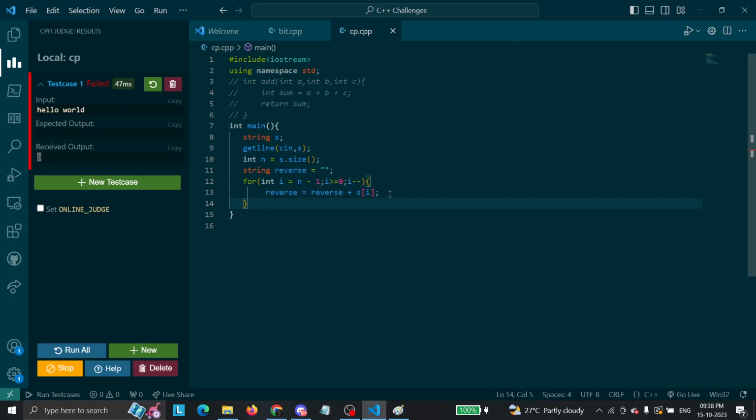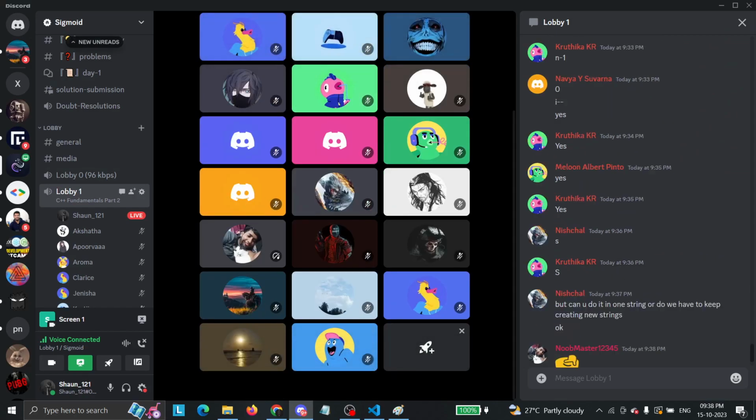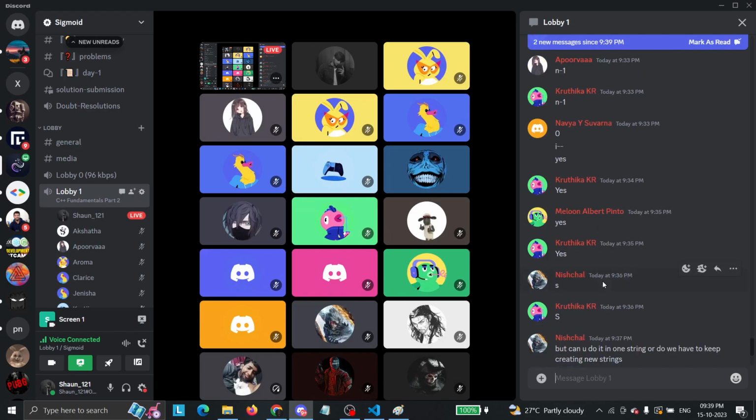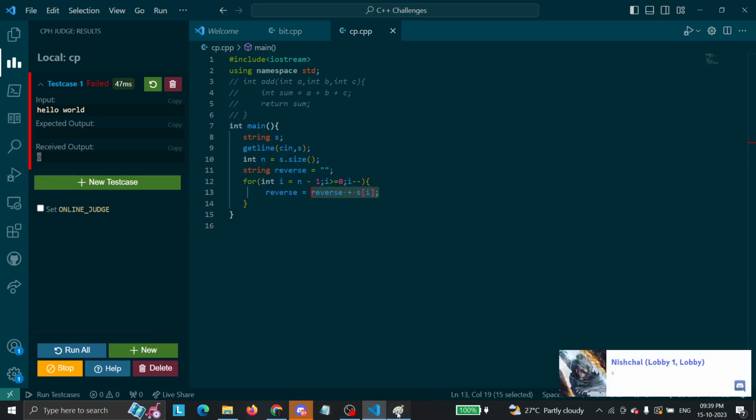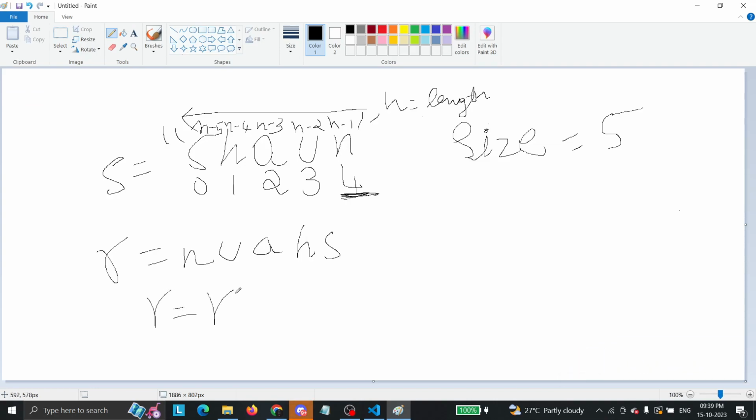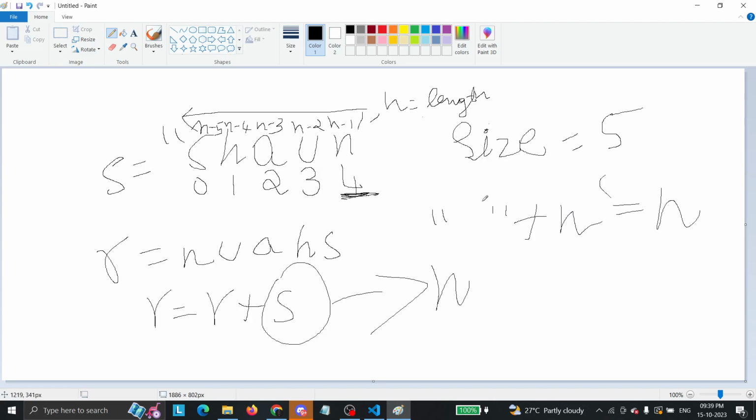Doesn't this make sense to you? You build your string one by one. First I add n. When I do r is equal to r plus s, this s will have n first. So to an empty string you add an n, so it becomes n. Then when your loop comes here, you have n in your reverse string. Now we are going to add u, a character u. Now it becomes nu, and it goes on until you have the final string.